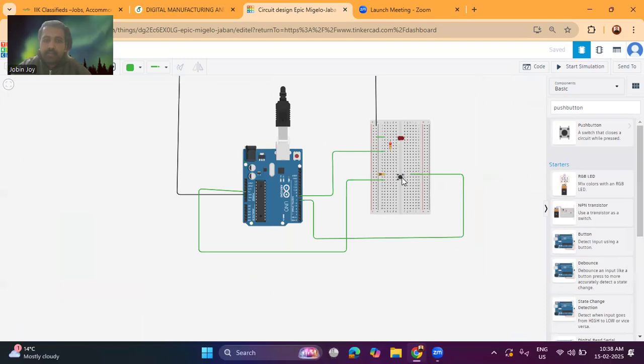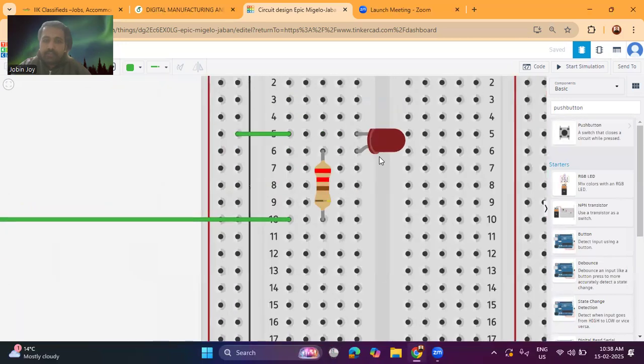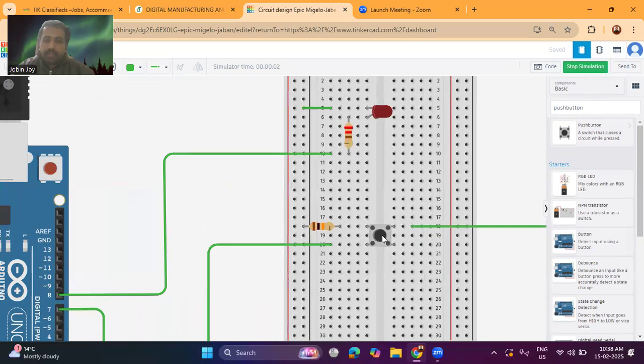Here we have this Arduino to control the turning on and off of this LED. For example, I will start the simulation. Okay, now the simulation has started. When I press this push button switch, the LED turns on. And when I leave the push button, the LED turns off.